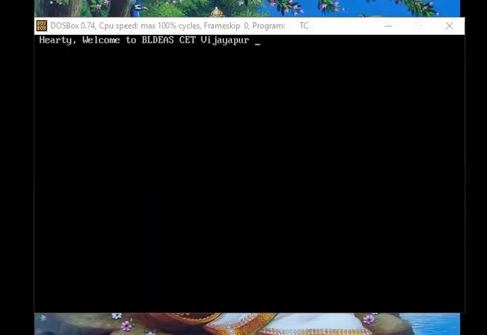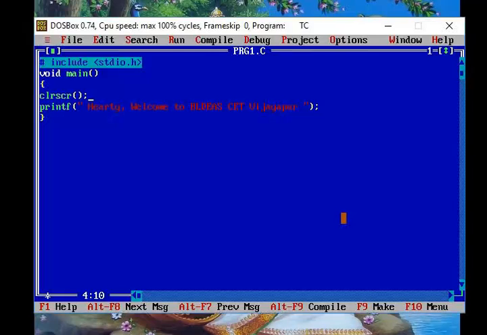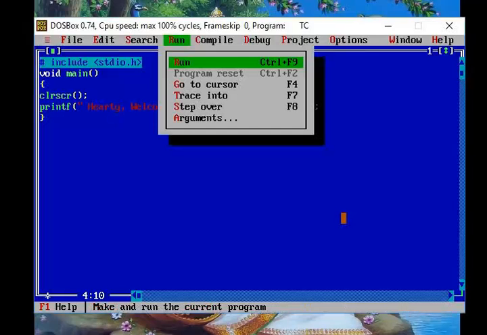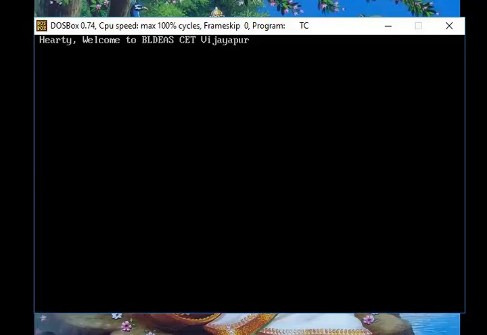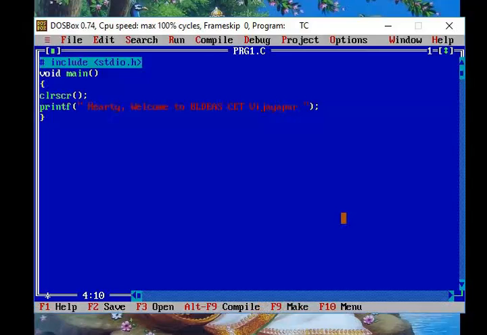Now run the program once again. Run menu, Control F9. Once again cleared and printed. How to confirm? Alt F5. But every time I do not want to press Alt F5. So I use getch here. Getch means get character. It is an input function. It helps us read a character. In forthcoming classes I will teach you about this in detail.